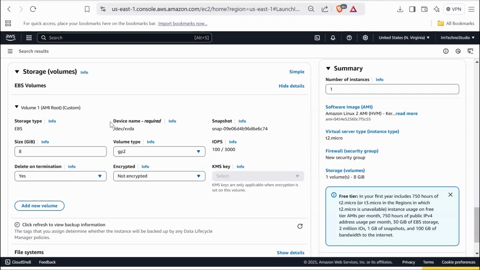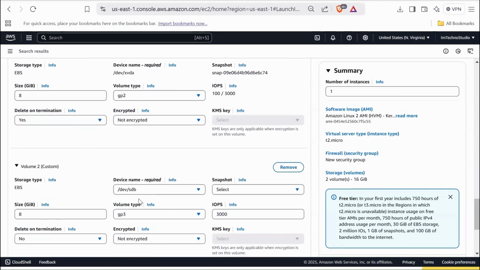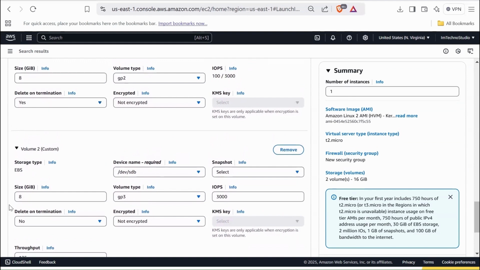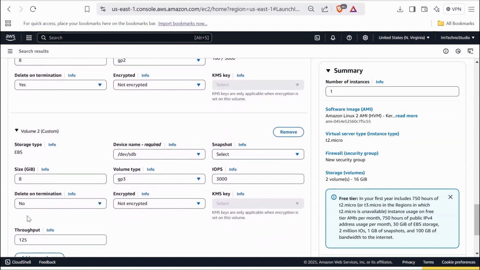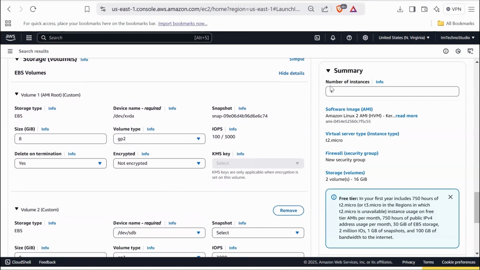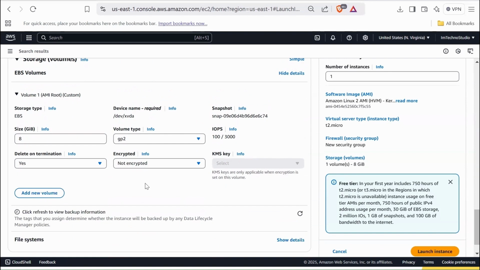In addition to this root volume, you can also add data volumes. These data volumes have similar options, but by default, the delete on termination is set to no for data volumes. You can choose yes or no for both data volumes and root volumes, depending on your preferences. Adding data volumes is optional when launching an instance, but the root volume is mandatory. So for this demo, I'll stick with only the root volume. With these options, you are now ready to launch an EC2 instance.